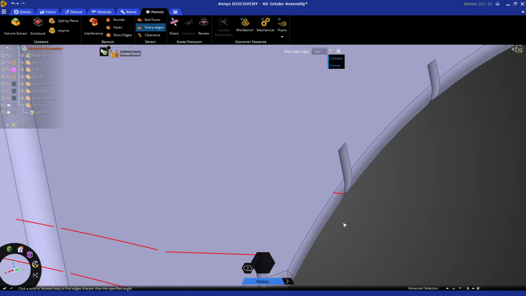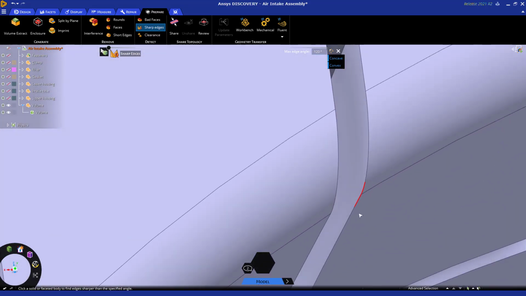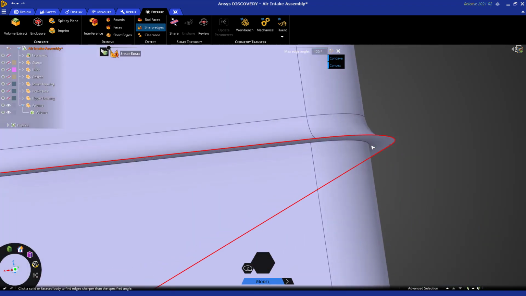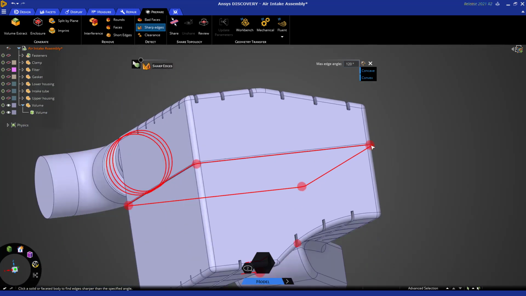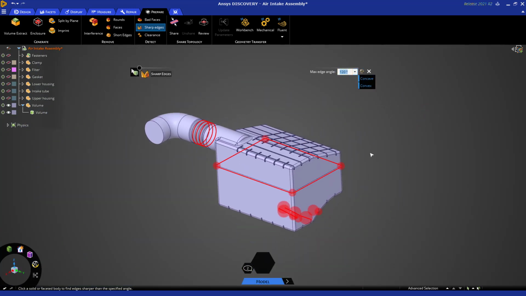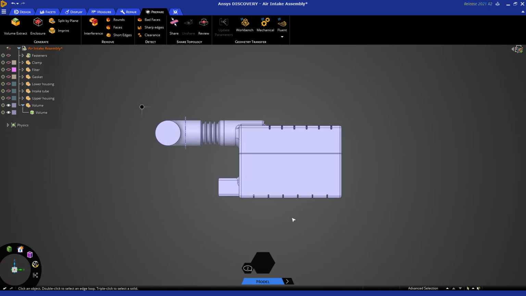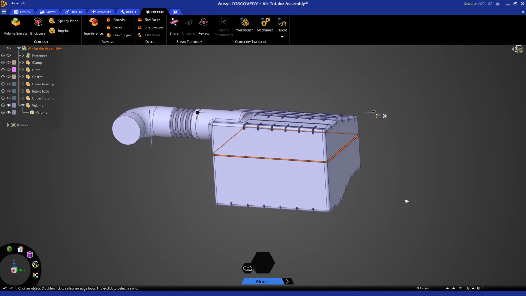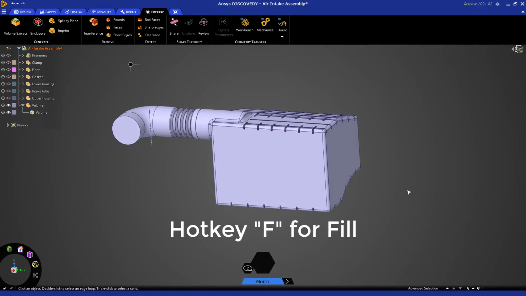Now you can inspect this manually. For example, this sharp angle is not much of a problem, but this sharp angle up here is a problem. So the sharp angle tool just allows you to visually and quickly figure out where you might have potential bad geometry. Now dismiss the sharp angle tool by hitting escape 2 times. And then let's just get rid of that. We can box select like we did before and hit F to fill.